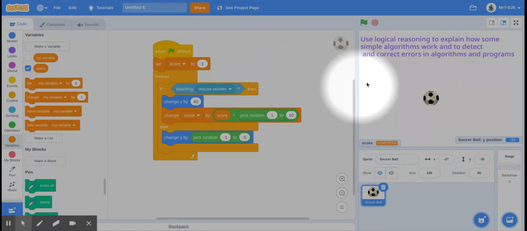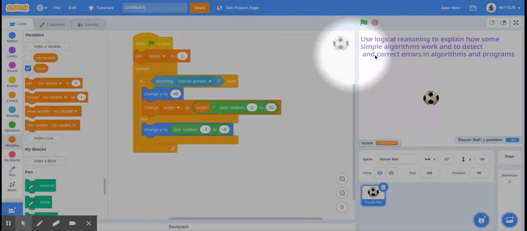So that is using logical reasoning to explain how this works. I'll just read through it: if I'm touching the mouse pointer, it jumps up; if not, it's falling down the page. Detect and correct errors: well, I found an error in my scoring system and I've corrected it quite simply by putting in a value there. So explain how they work, read through them, look at what's happened, look at what's meant to happen, and then see, does it happen? If it doesn't happen, work out how you can correct it. And that is the main skill in this area of the curriculum.